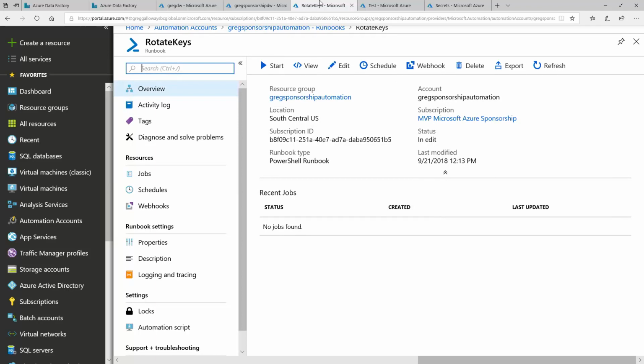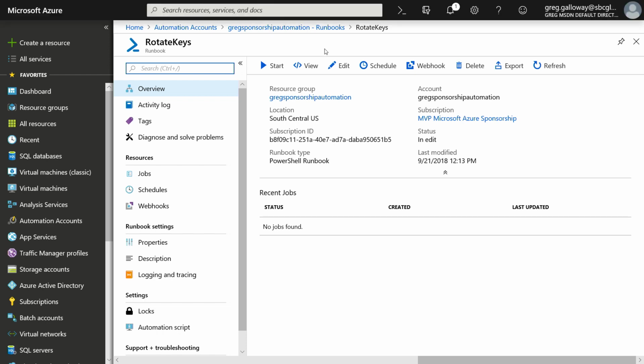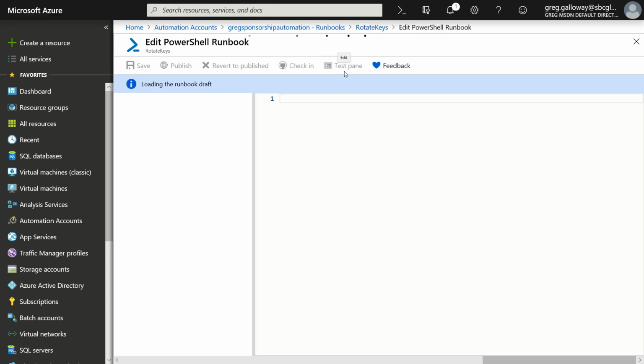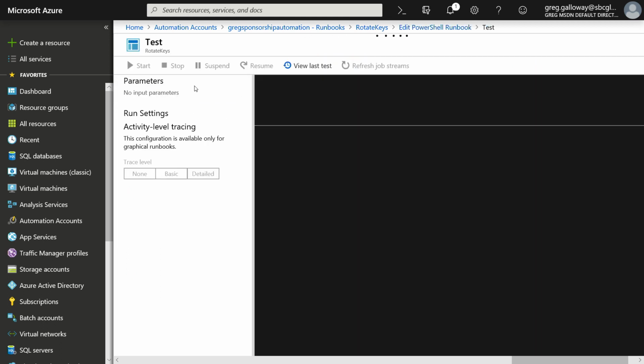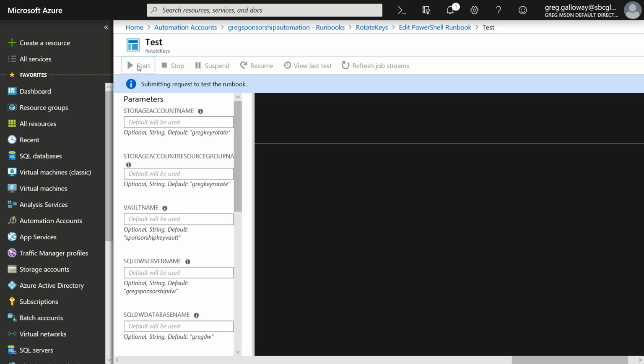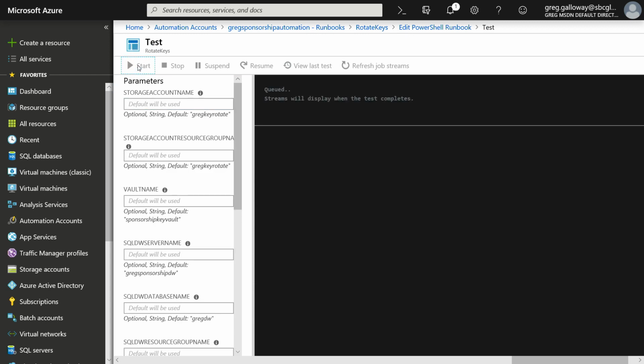So here's my Azure Automation account, and Azure Automation has these things called runbooks that are essentially a PowerShell script that can be scheduled to run on a schedule. I've got one up here that's called rotate keys. So I'll edit that, and we'll pretend like we're debugging it. So if I go to the test pane, and then I click start, we'll let it run while I take you through a couple of other things.